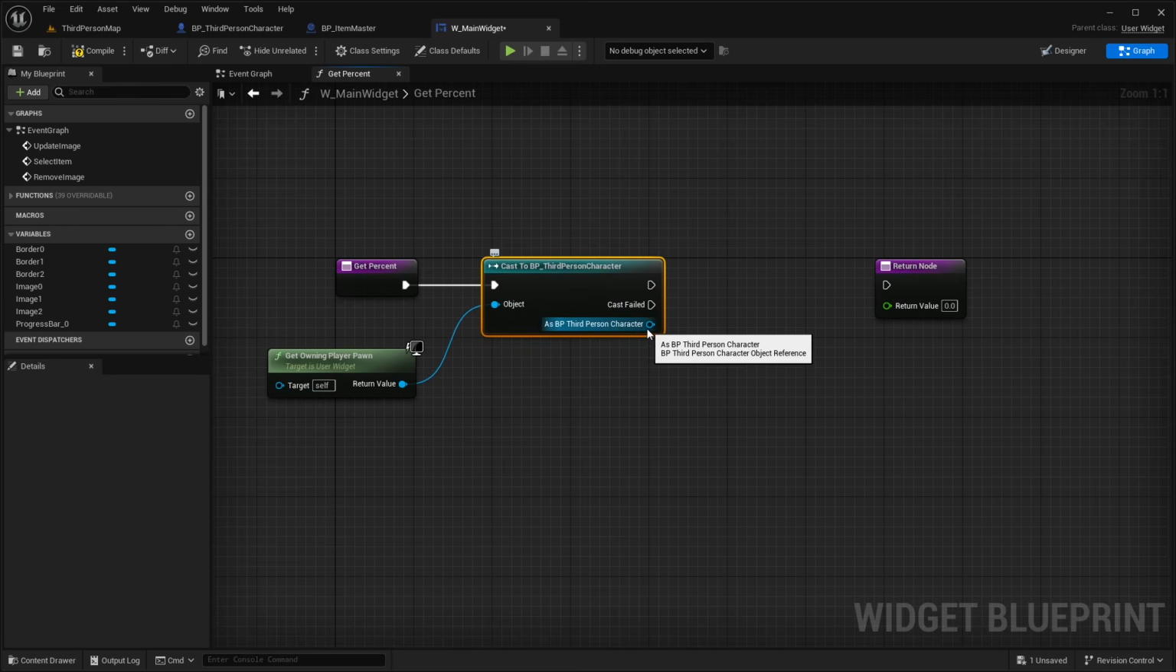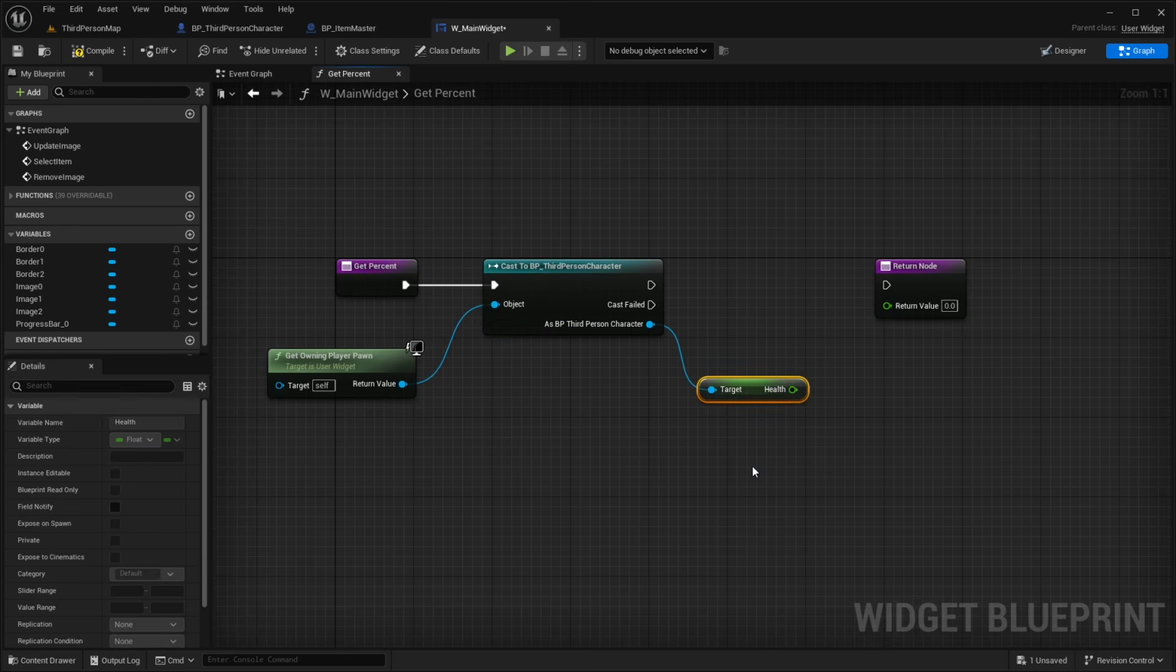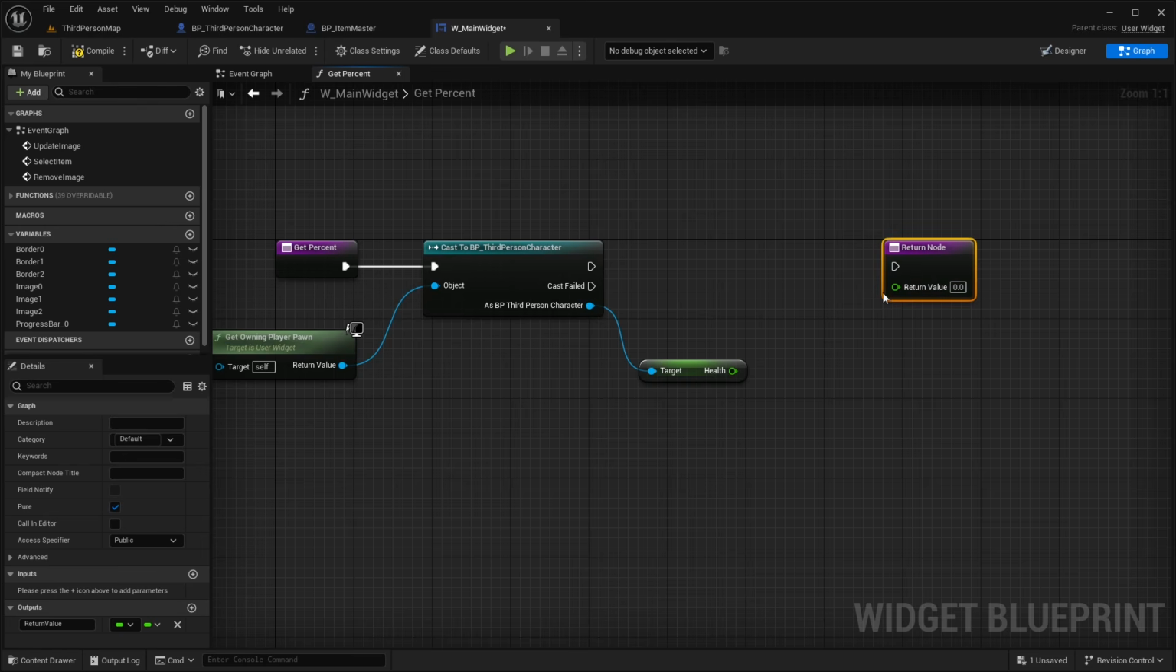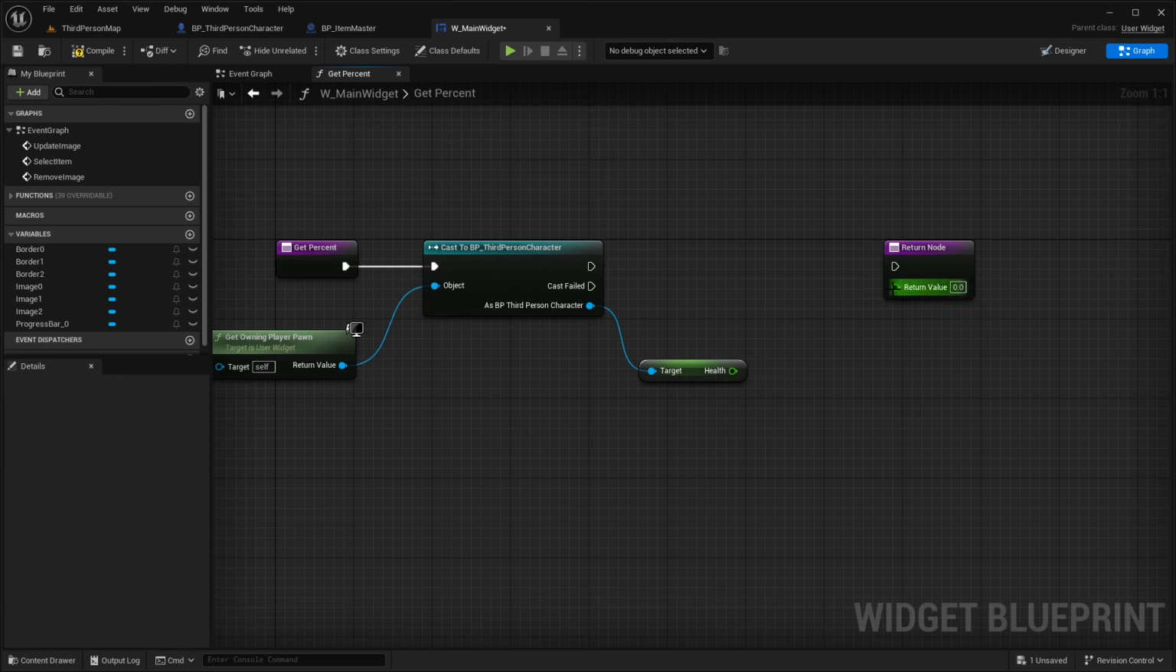And for our third person character, we can just get our health. So get health. So default get health. And for our return value, we don't want to plug this in directly, because this is a value from 0 to 100, and our percent is a value of 0 to 1. So we need to basically shift the decimal point over so that this is clamped at a value of 0 to 1.